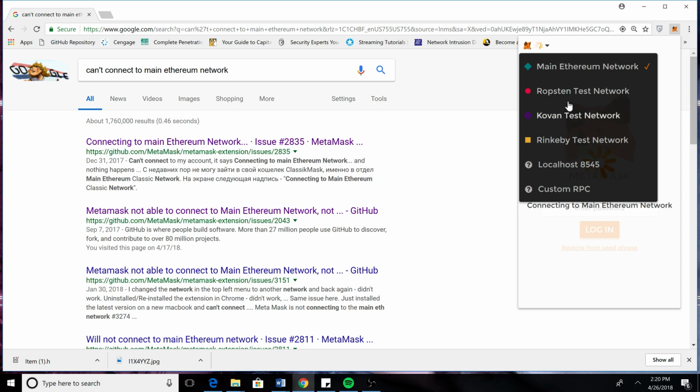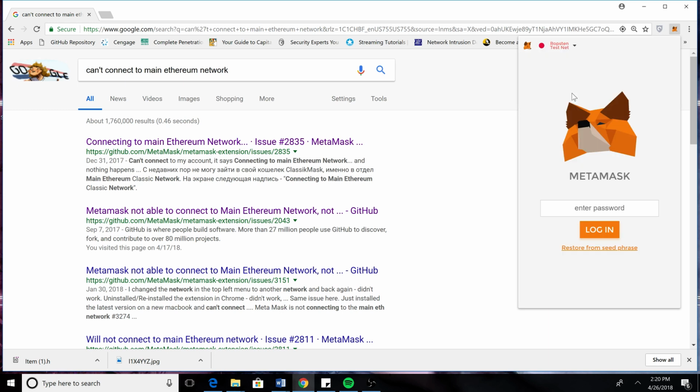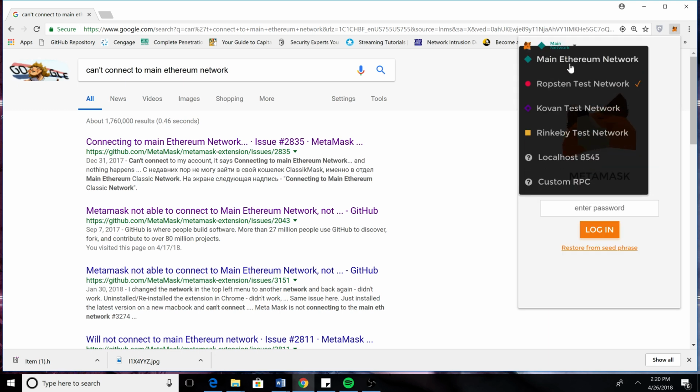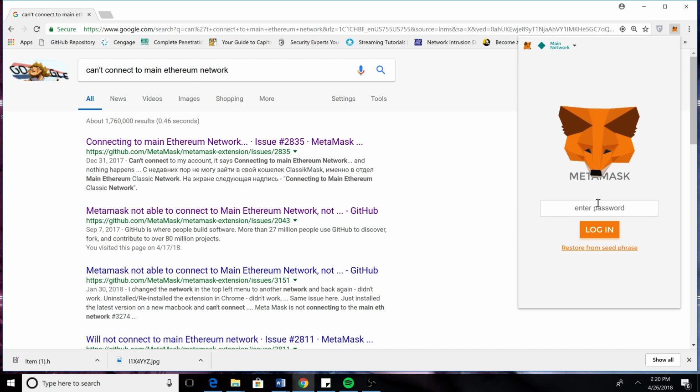You solve this by temporarily clicking on this and connecting to any of these other networks. I would suggest the Ropsten test network. Temporarily click here, and then you click back on it and go back to the main Ethereum network, and just like that you are able to connect to the network.